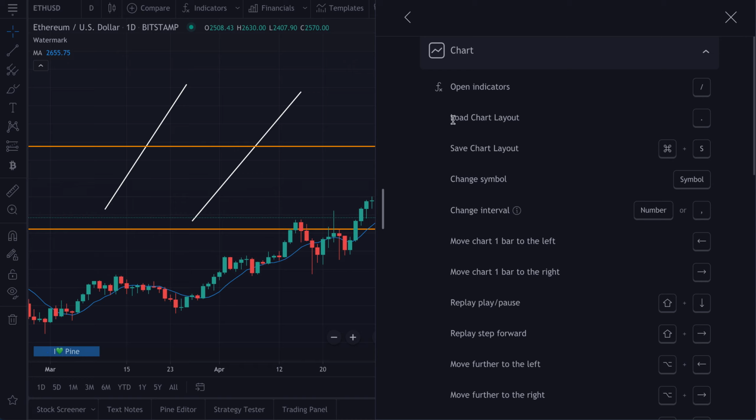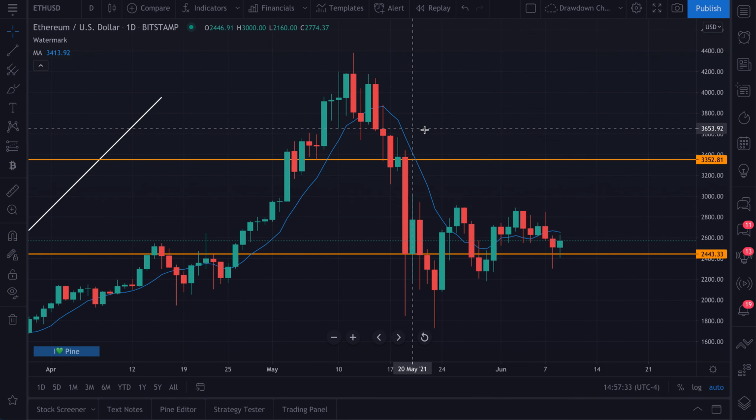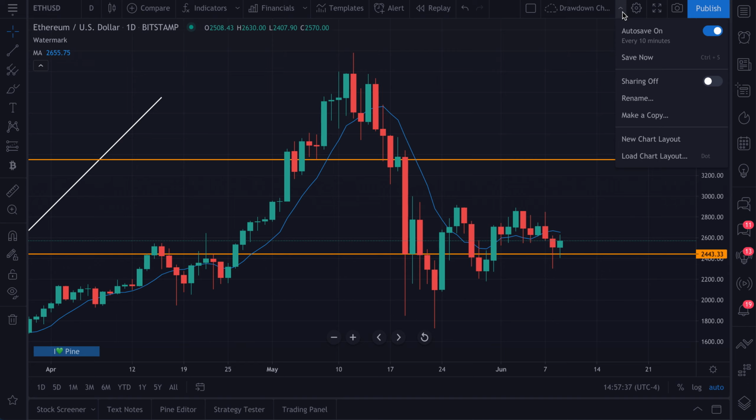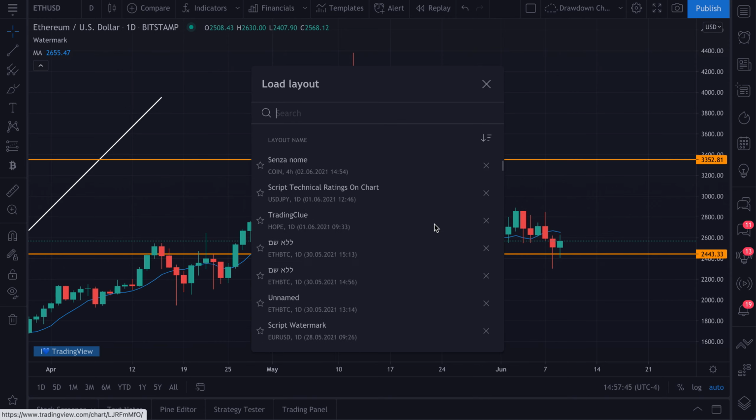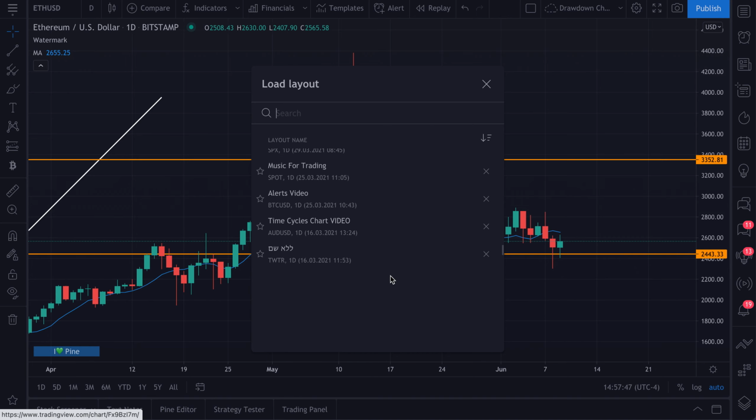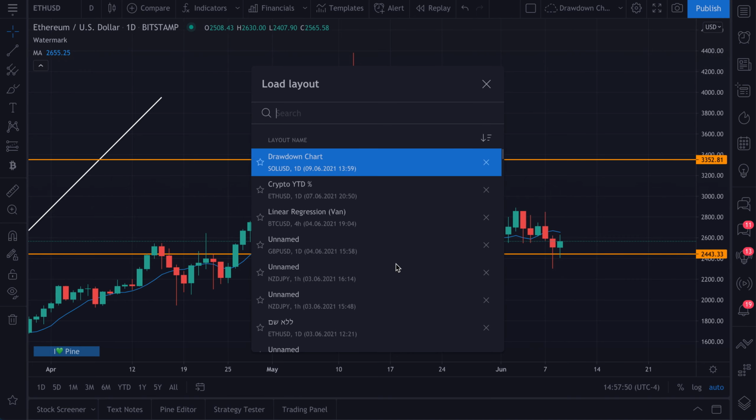For example, this one here, load chart layout, press period. This is really helpful. So if you save a lot of chart layouts, as you know, these are your chart layouts here, new chart layout, load chart layout. You can just press period on your chart and all of your chart layouts will open up right here, just like that. That's all it takes. Period. Here are all of the chart layouts available to you.